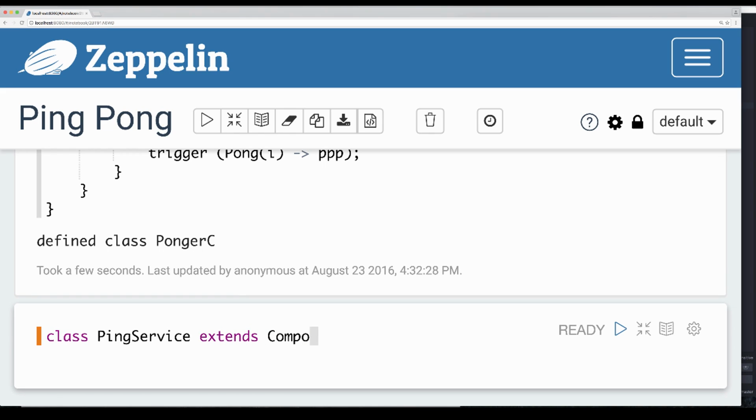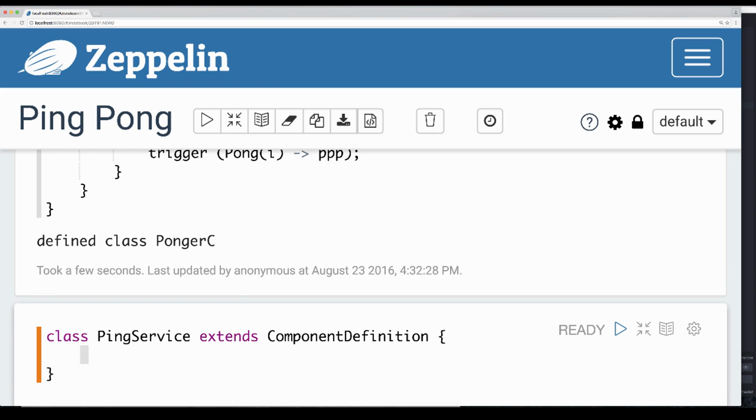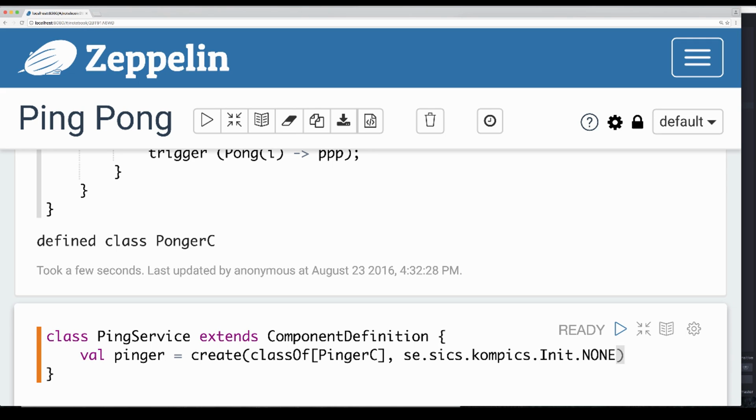And again, it's just a normal component definition. It doesn't need any custom ports this time, but it needs custom components. So we define two values, one for the pinger. And we have to pass a second field here, which tells the system whether or not the pinger component actually requires some setup parameters to be started. And since it doesn't, we didn't configure it with anything, we simply pass Init.None.